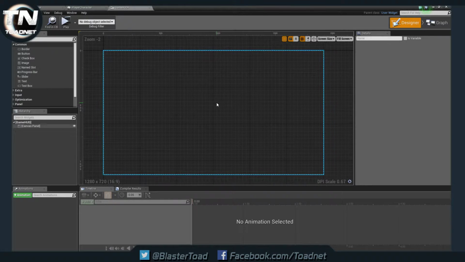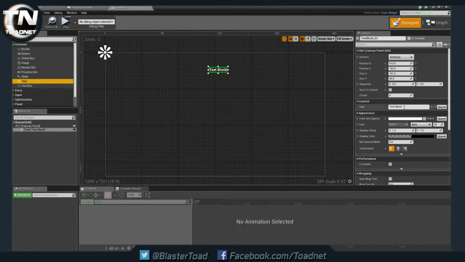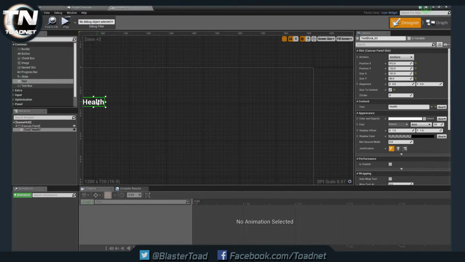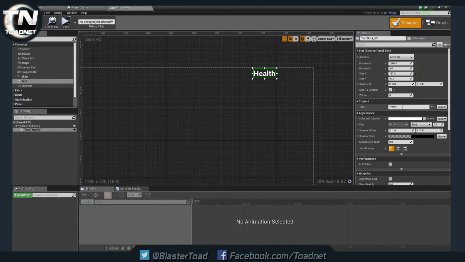Now, with the game HUD, we're going to have a text box. We're going to have this say health. We are going to size to content with that little button. And we're going to move it up to the corner right there. Maybe put a symbol in there like that.